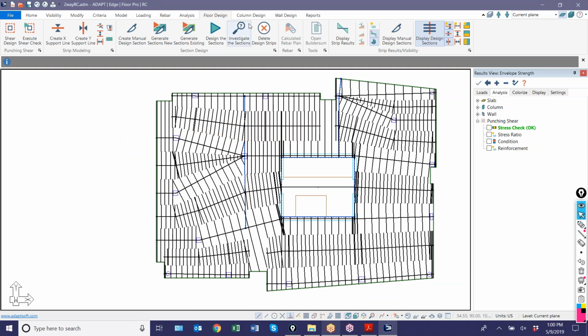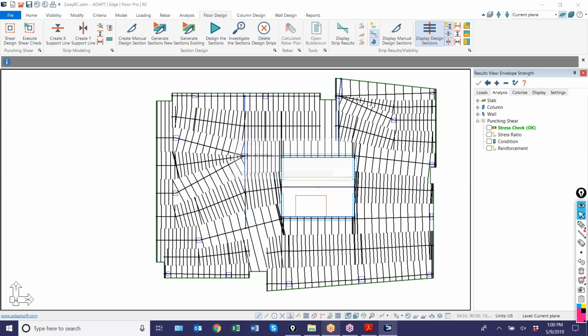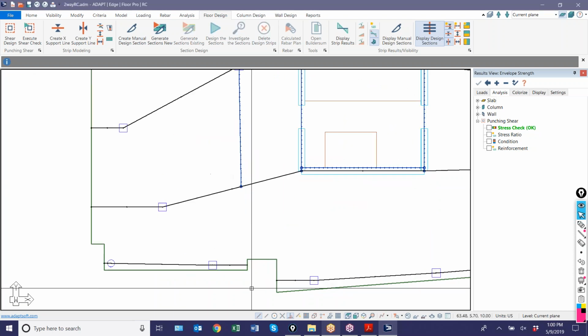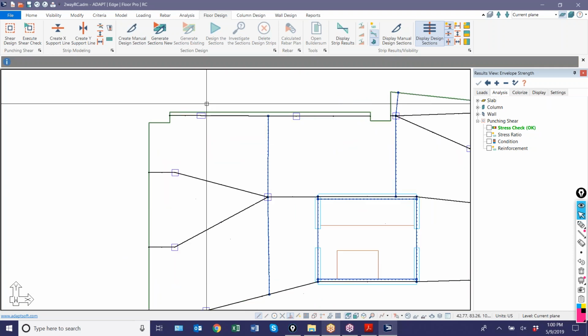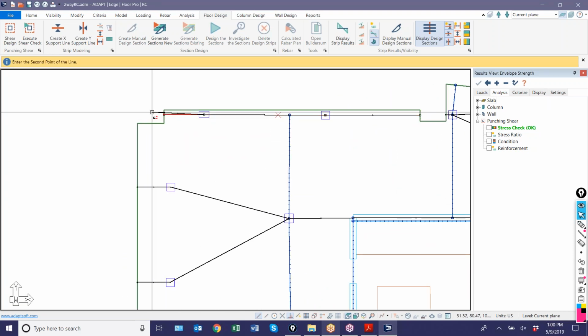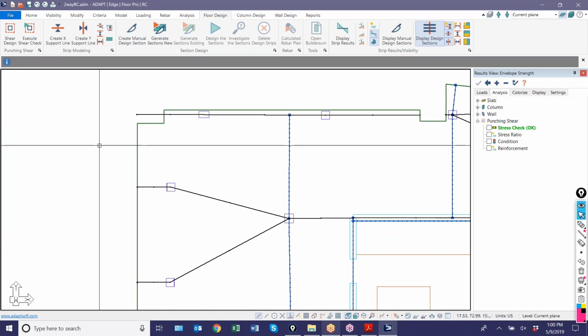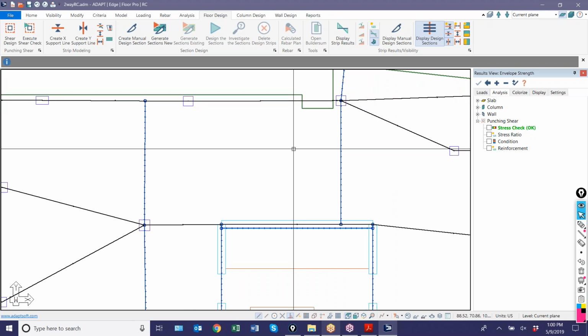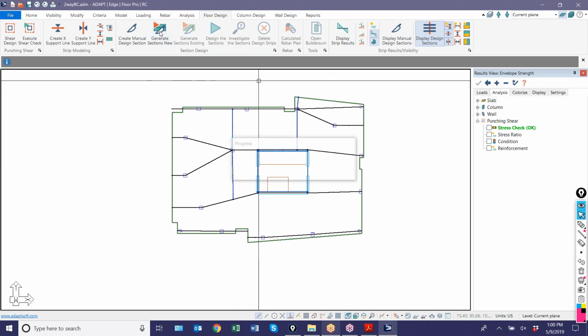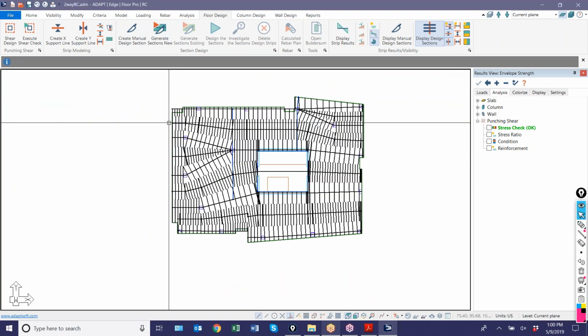So I will delete these, and I'll make two modifications. I'm actually going to take this and just extend it like so, and I'll take this one and just extend it out of the slab like so. Okay, this one also, maybe I'll do that. Technically it's not connected to this support line on the opposite side of that notch. And we'll regenerate the strips.